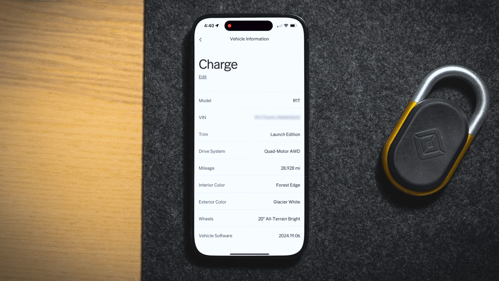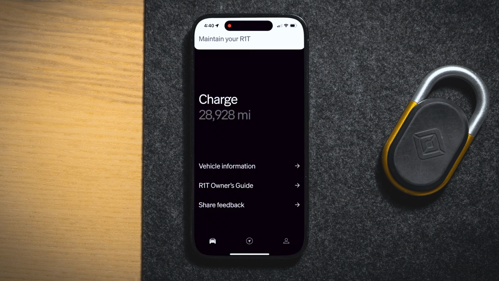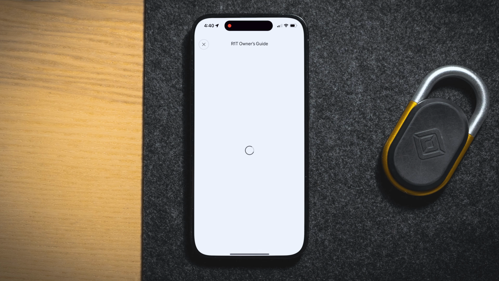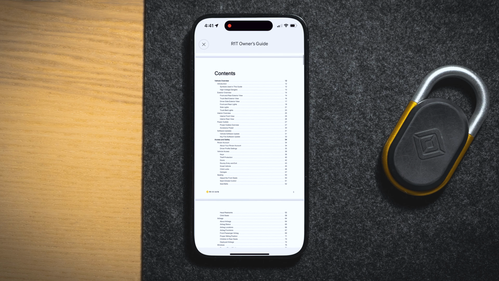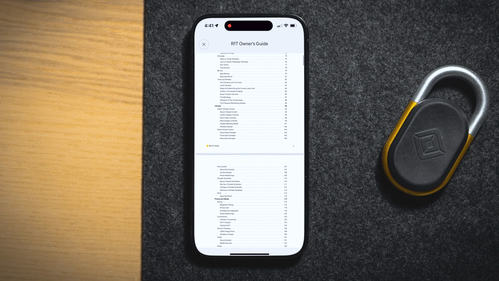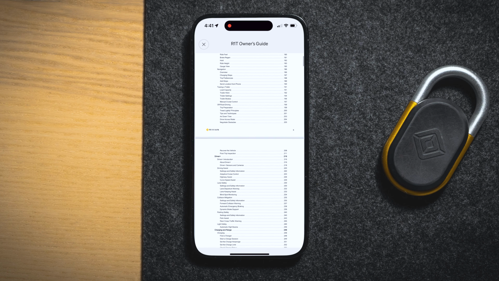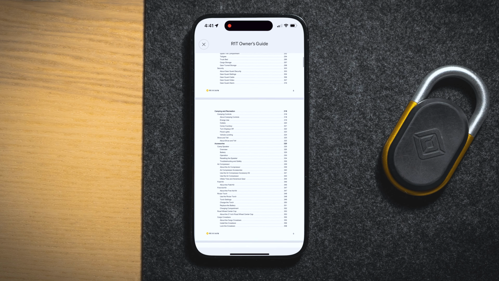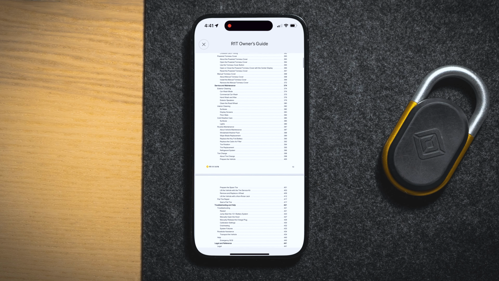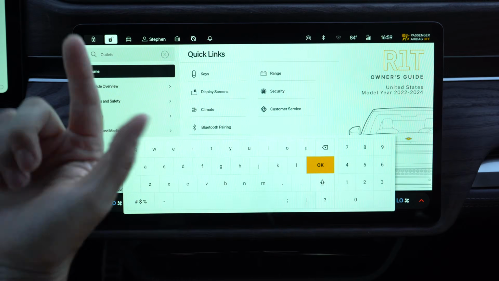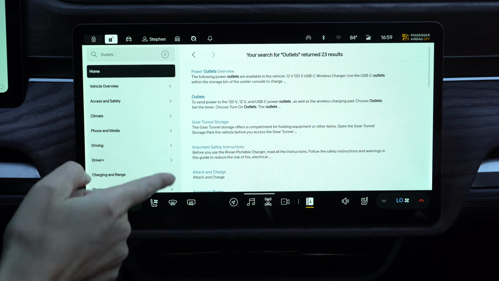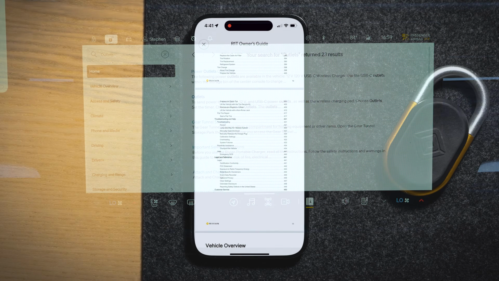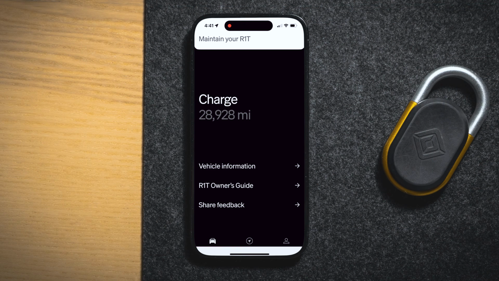So there's kind of a duplicate way to get to that information there. The owner's guide is accessible through the app. As I mentioned in the main UI video, there's a ton of information in the owner's guide. Now, the one thing is on the app, at the moment, I can't search for a specific topic. But in the truck, you can actually type in a word or subject and it'll give you all the links to where that shows up in the owner's guide. So probably a little more efficient to look things up in the vehicle when you're sitting inside.